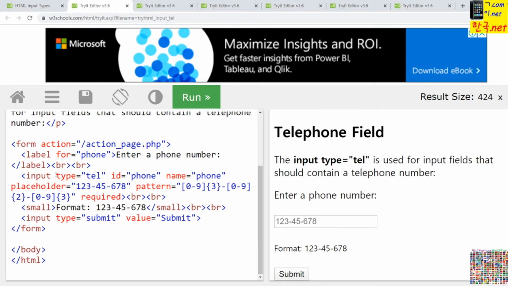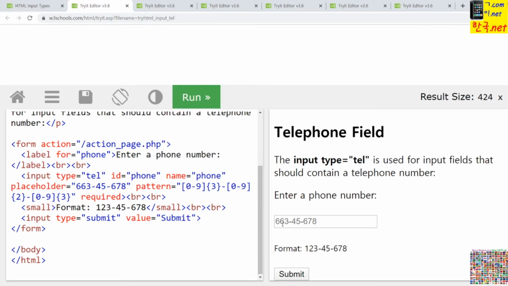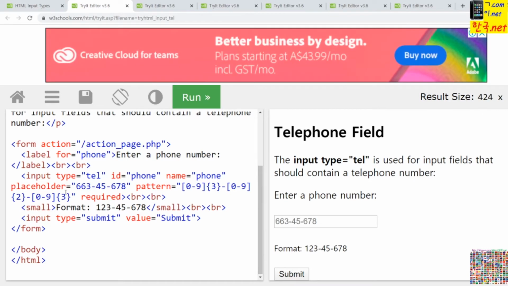And here, telephone, we are using type telephone, and the pattern, this one. Here, the placeholder, this one is the initial telephone number shown here. That is placeholder. If you are changing other default telephone number like this, then it will show the default initial telephone number. For that purpose, we can use this placeholder attribute.